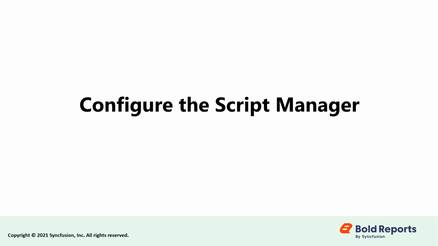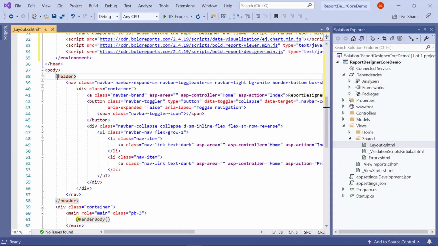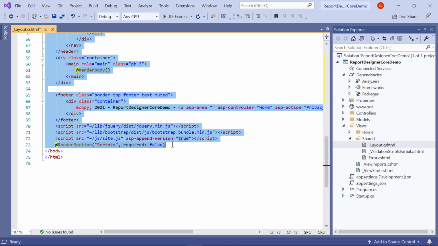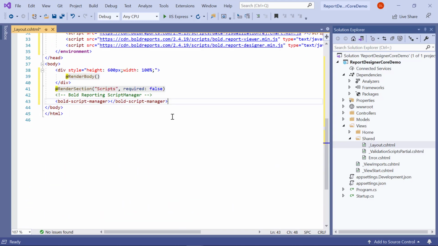Now, let's configure the Bold Report script manager. In the _layout.cshtml page, use the reporting script manager in the body element, which places the report designer control initialization script in the web page. In order to initialize the scripts properly, the script manager should be included at the end of the body element.